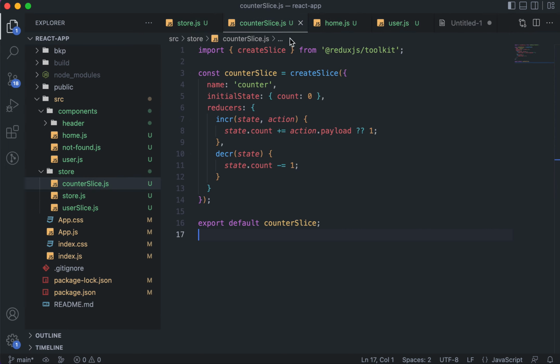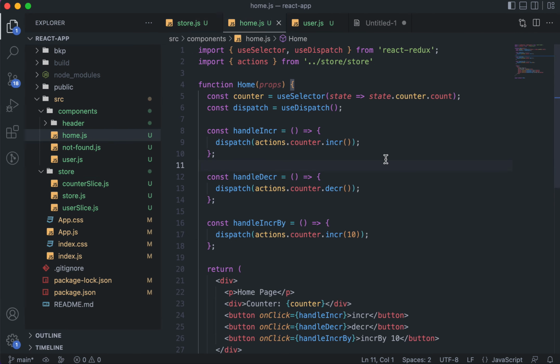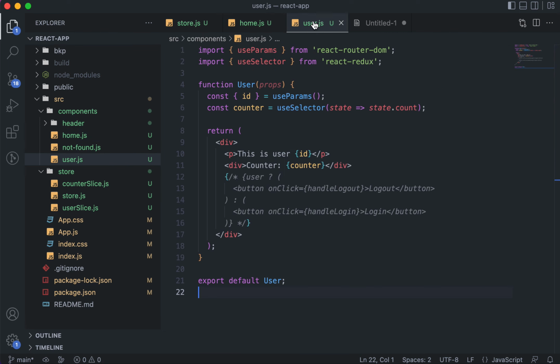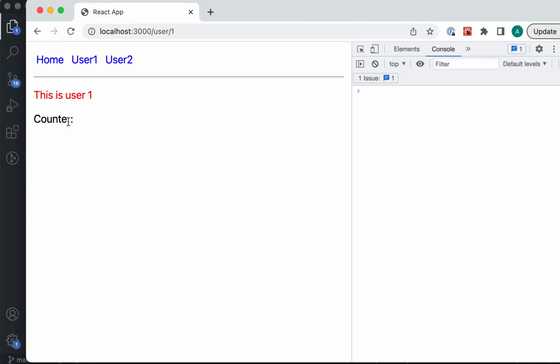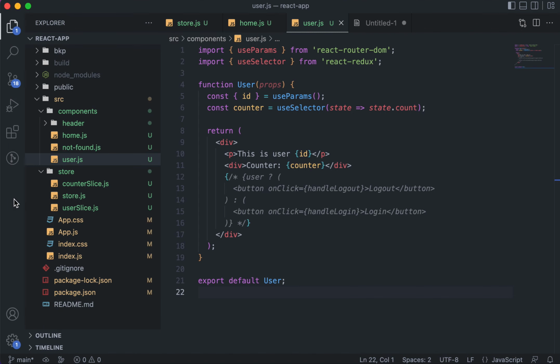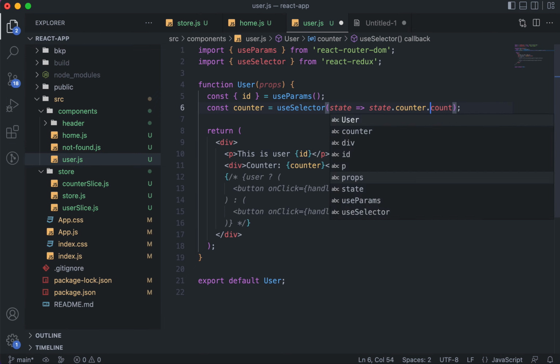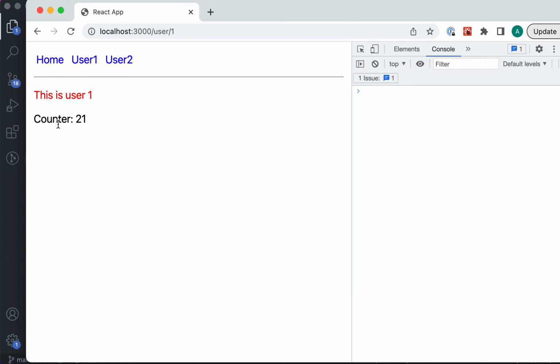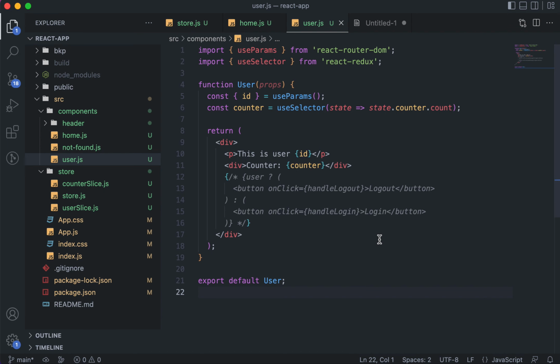Right now we were using this counter slice inside this home page. Let's use the user slice on the user page. On the user page we are already using this counter thing, and it is not working properly, because here also we have to change it to state.counter.count, and now it will work properly. You can see that whatever the counter is, 21, here also it is 21, that is fine. But now we are more interested in using the user slice.